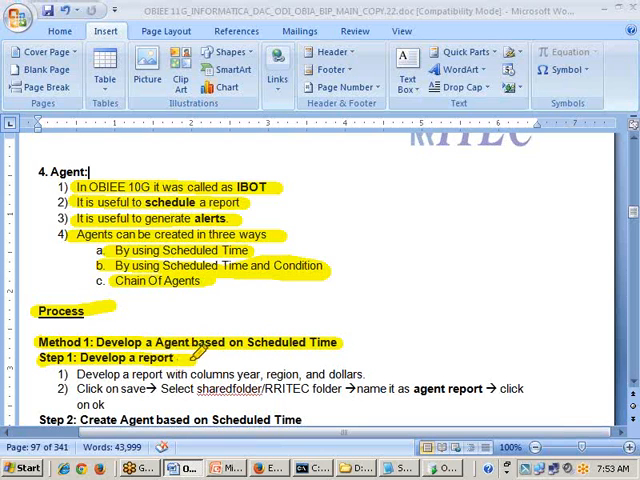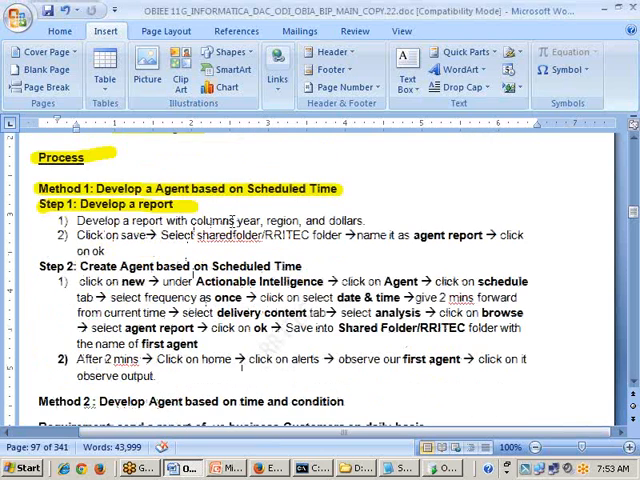Step 1 is to develop a report. We can develop the report by using 3 columns: year column, reason column, and dollars column. I am saving this one with the name of agent report. Click on OK.